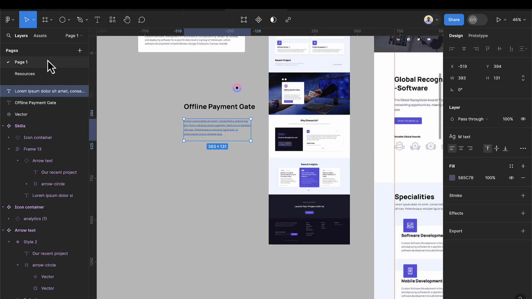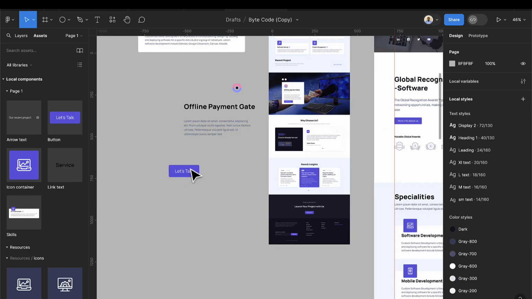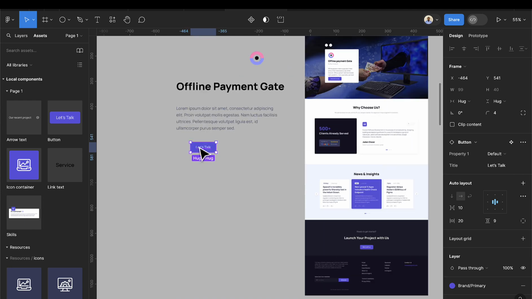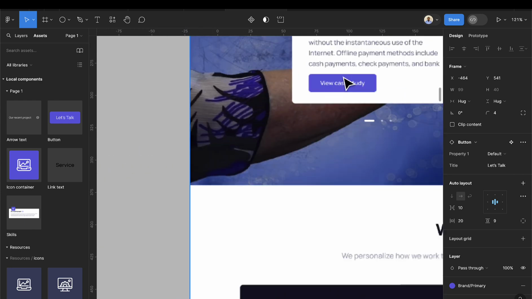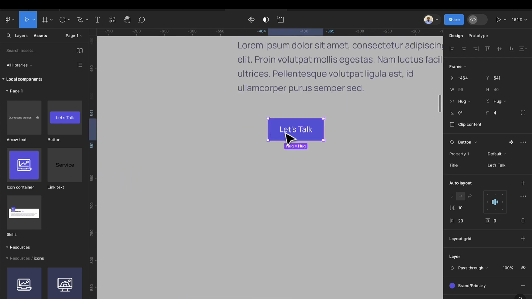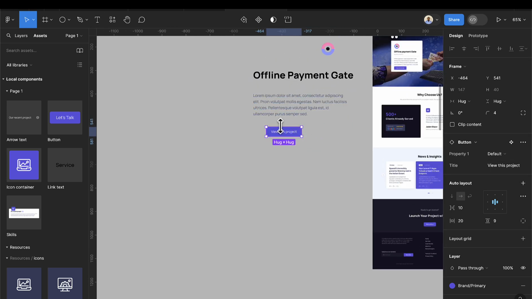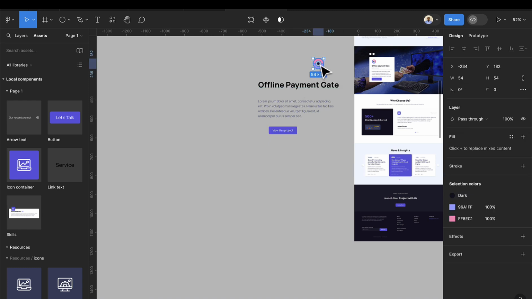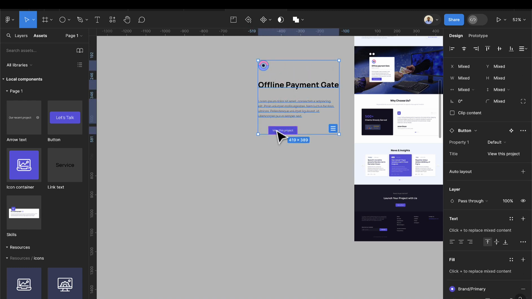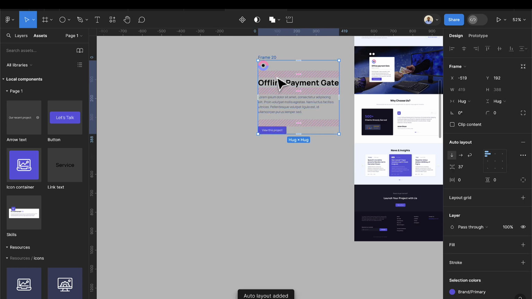Then we need our button. To do that, I'm going to select the asset, drag this here and then drop it here. So we can check, okay, view this case study. So here I'm going to say view this project. Once we have this, we can do the alignments and then put them in one frame and we're good. So we have first item, second item, third item, and press Shift A to put them in an auto layout.